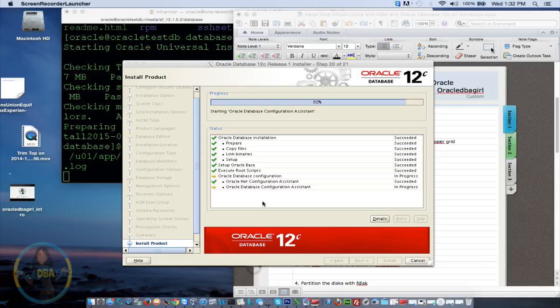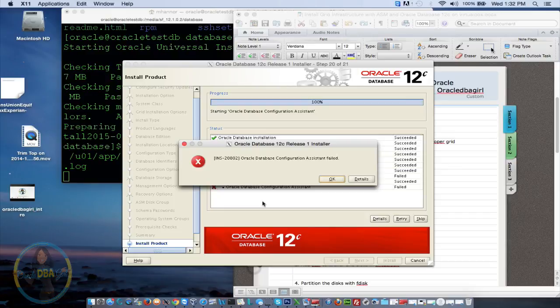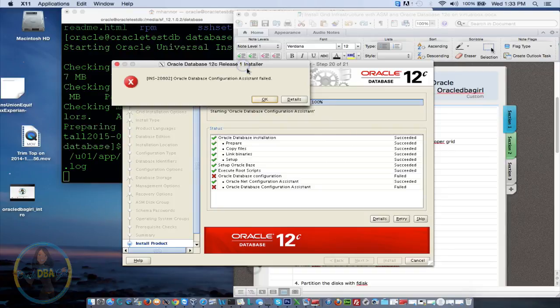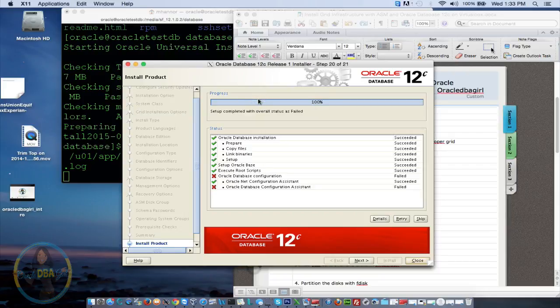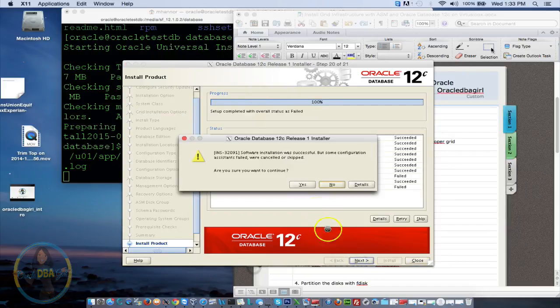As you all can see, the Oracle Net Configuration Assistant just went through, so that means that the listener is set up now. So now we're waiting for them to open the DBCA. Okay. As you all can see, the DBCA just failed. This is fine. Basically, I'm guessing the X server timed out, and this happens occasionally. So all I'm going to do is hit OK here. And we can go ahead and just close this out.